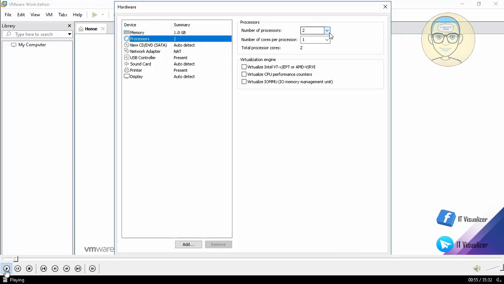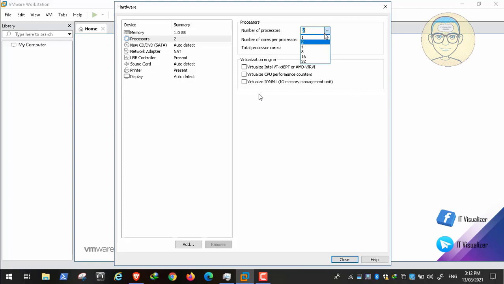Okay, by the way, this laptop has 2 core processors, and these 2 core processors are split into 4 virtual processors, or 4 logical processors. So you have 4. Here I will give this virtual machine 1 logical processor, and I will give it a memory of 1 GB.